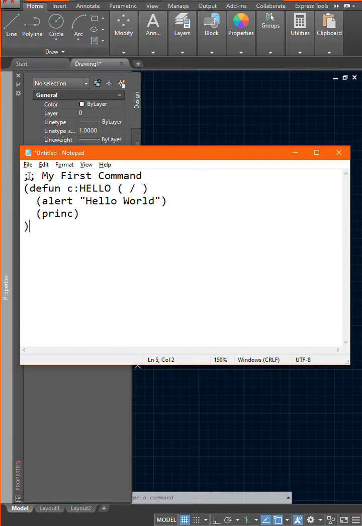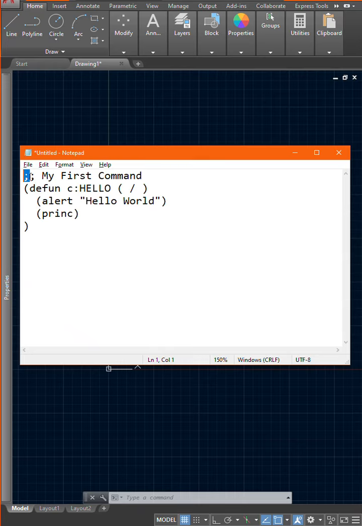Here is a comment. Comments in AutoLISP start with a semicolon. I just happen to use two. That's a preference thing, so this is a comment.